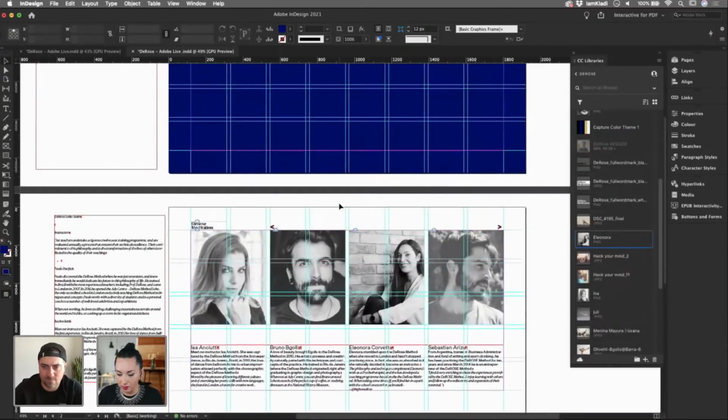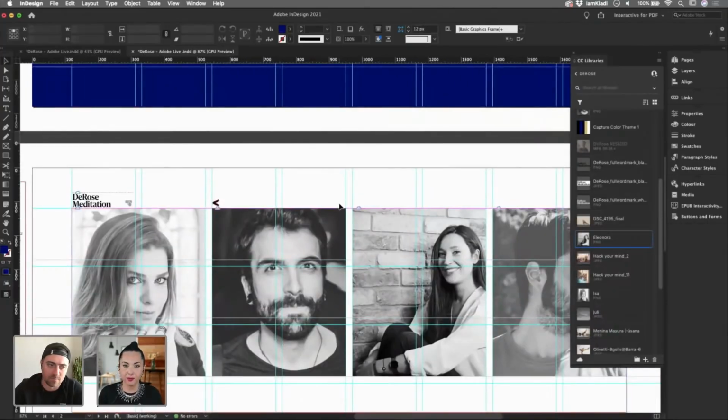So something else that I wanted to do here is that now that we're starting to bring some content inside the page, yesterday we were just playing a little bit with grids and with the navigation.